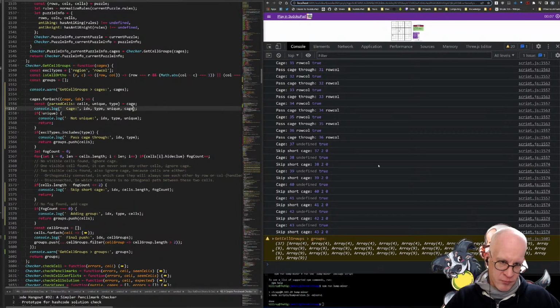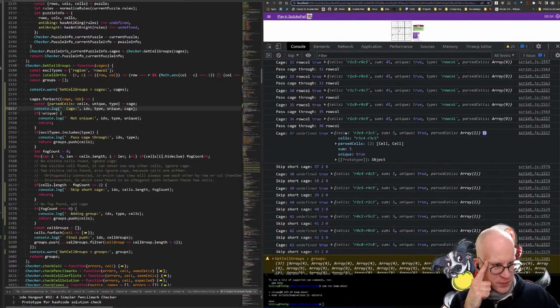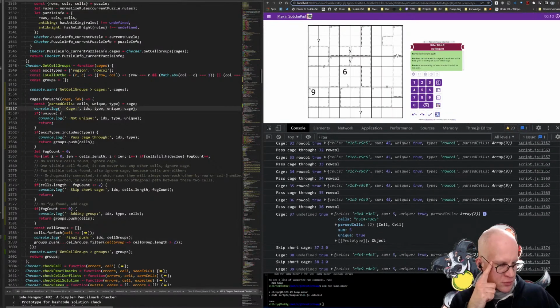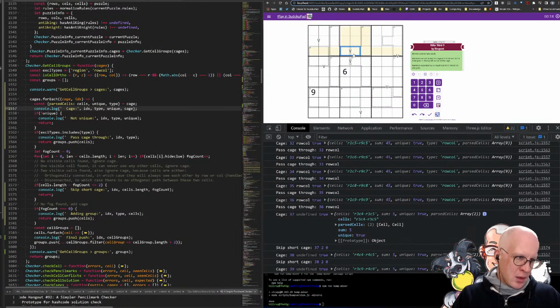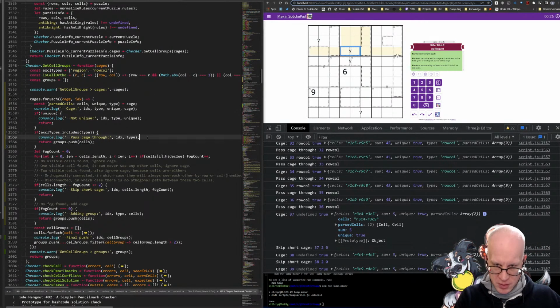So if we do this, and we look at one of these skipped cages, 37 is being skipped. Row 3, column 4. Row 3, column 5. Oh, okay, it's the V. So they're being skipped for the checking because they're already covered by the row column. Okay, all right. Mystery solved.